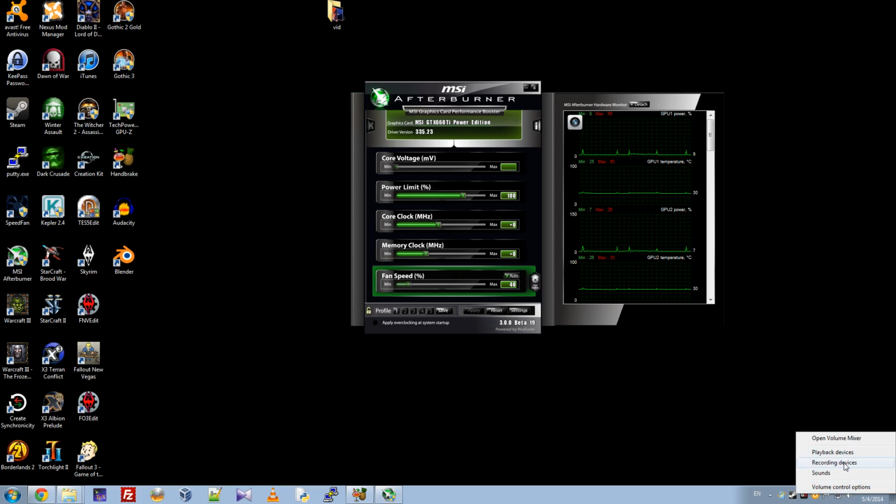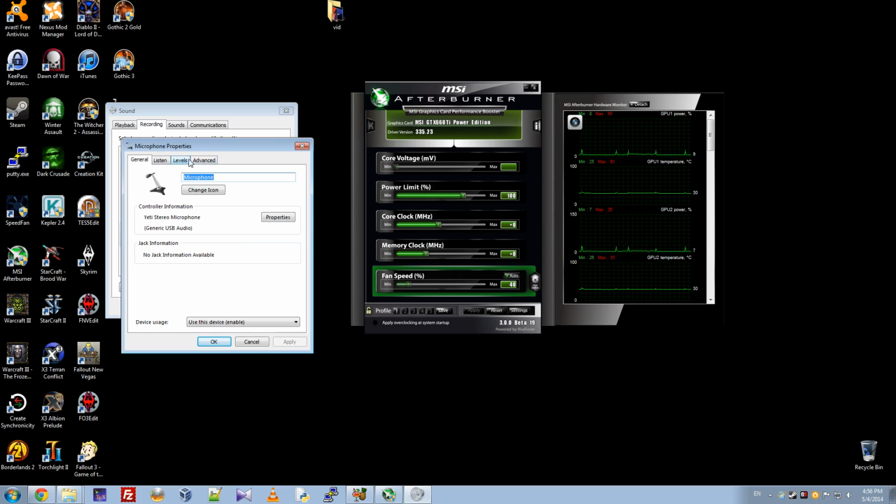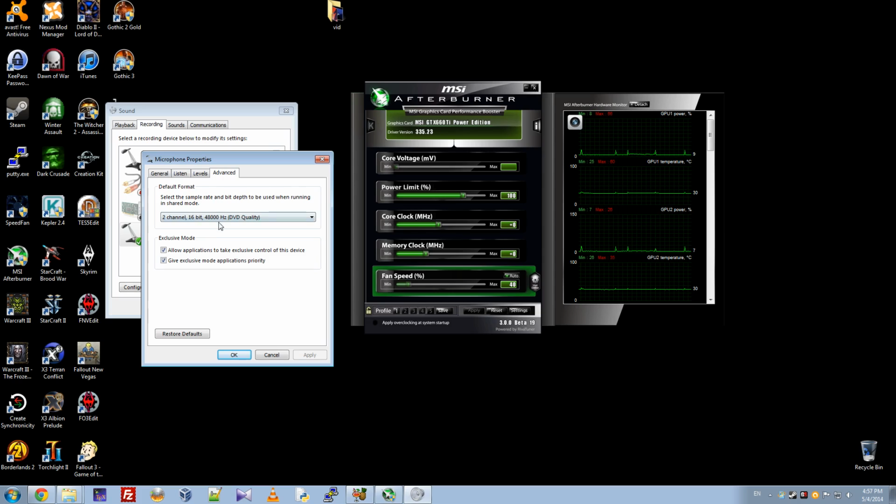So if you go to Recording Devices and then your microphone, Windows would always tell me that my microphone's working even if the video recorded dead silence. But if you go into Properties, for me, it always cut off at 30 seconds, and I did find that changing the quality up to 48,000 hertz bought me an extra 10 seconds.